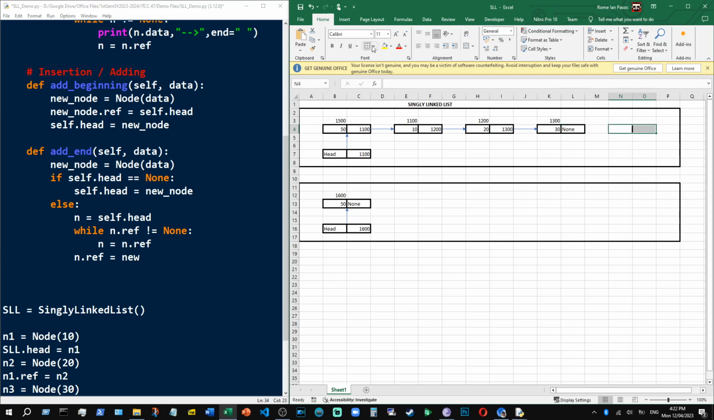So let's say we have a new node. So we want that this would be pointing here. So essentially, this is no longer none. The address, the reference here would point to the reference of our new node here. So let's say 1600. Then let's say the data, assuming that we have created the new node.